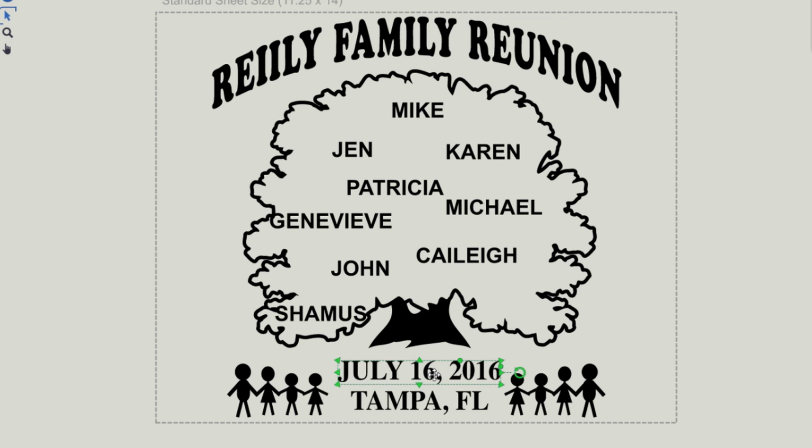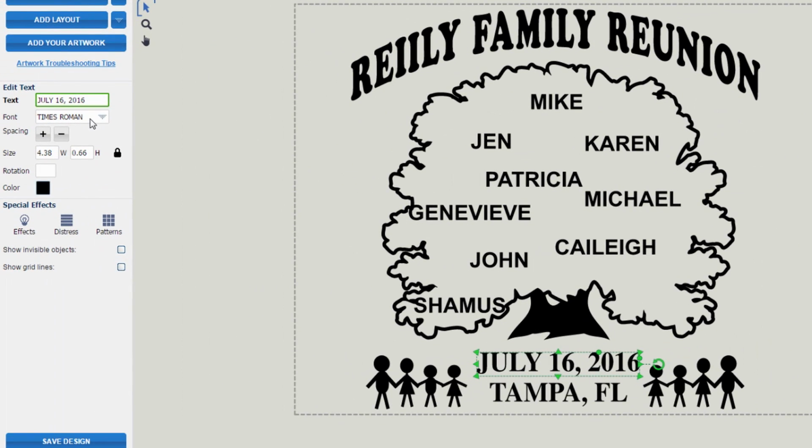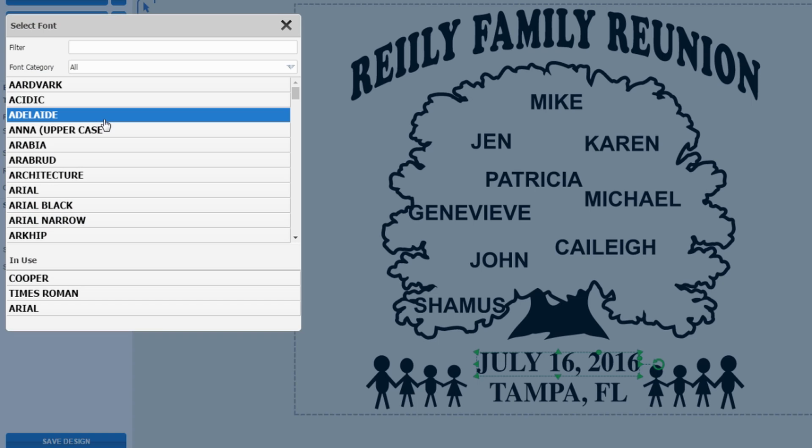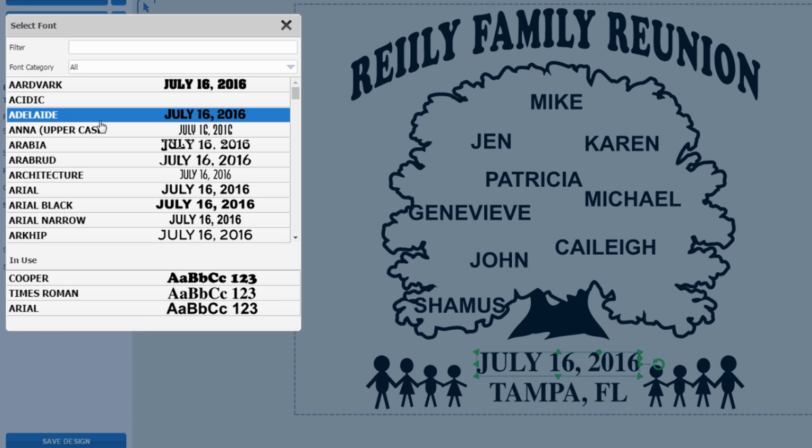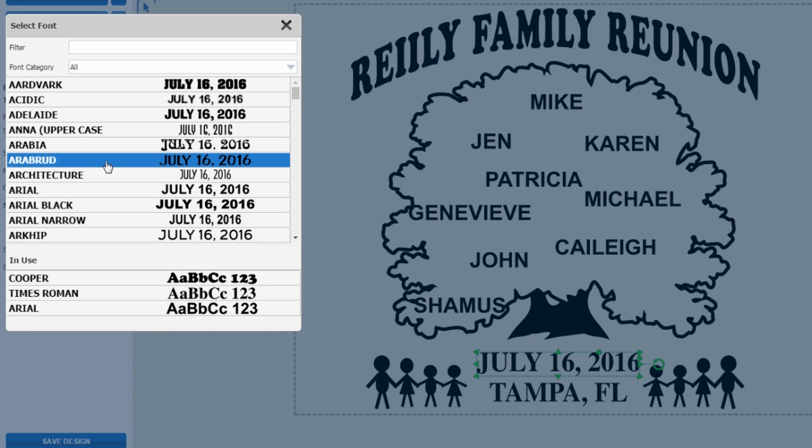If you'd like to change the font style, all you would need to do is click on the text that you would like to change, go to the left-hand side where it says Edit Text, select from the font drop-down menu what you would like the new font to be.